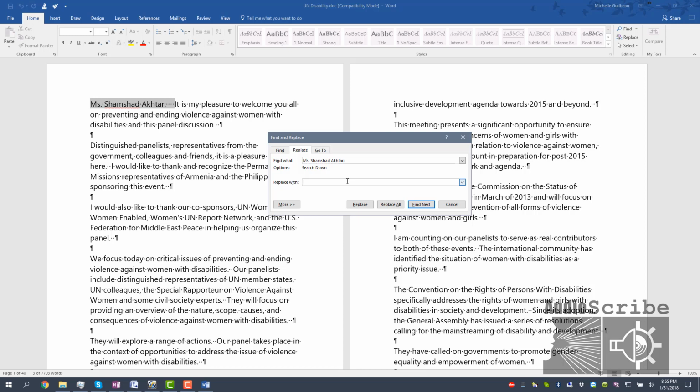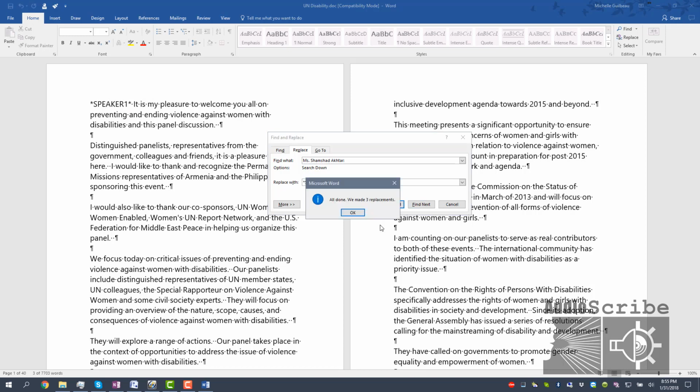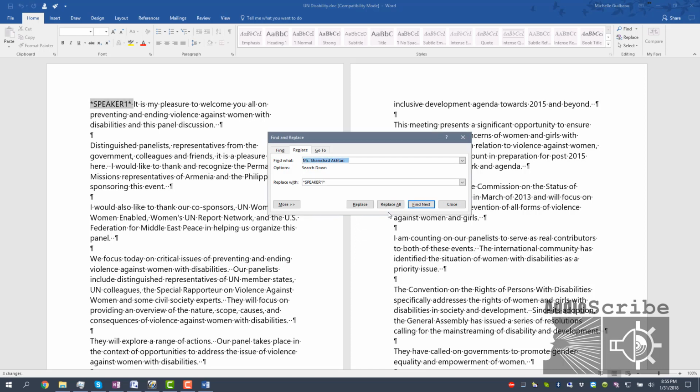Now I am going to put in the written form of the marker for speaker 1. Basically, when I start cleaning up speakers, I start with number 1 and work my way down. So this person is going to be speaker 1. The written form of speaker 1 is asterisk, and this needs to be in all caps, SPEAKER 1 asterisk, space. We need to make sure that we put that space after the word speaker, and then we'll do Replace All. I'm going to click on OK.